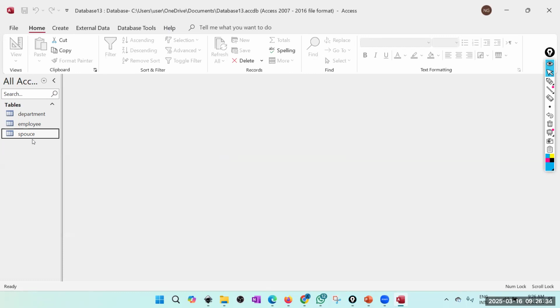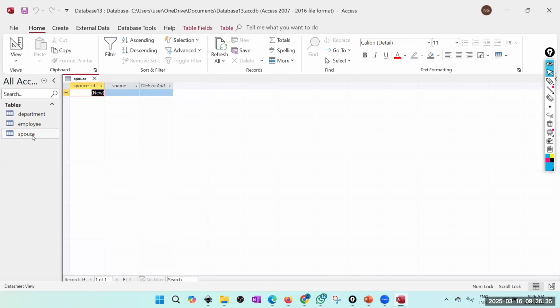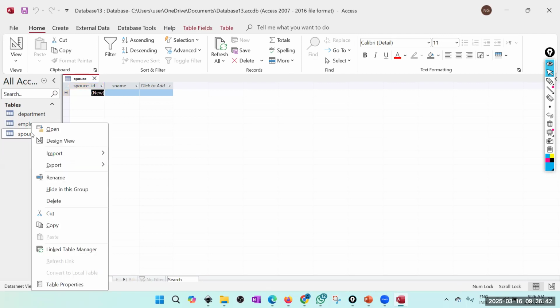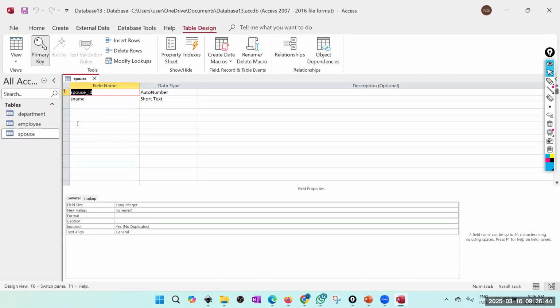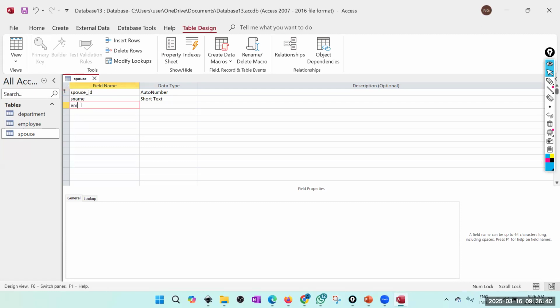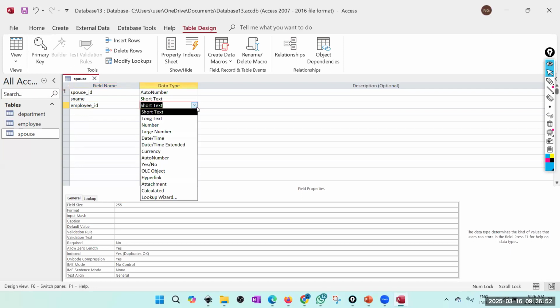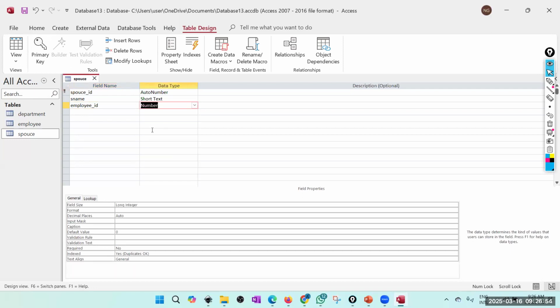So now what I'm going to do is add the foreign key to the weak entity, because I'm going to create a one-to-one relationship between spouse and employee. Therefore, I will go to the design view and add employee ID. I will go for number because it's a primary key auto number. But before mapping this to the primary key, I will make it a unique field. Otherwise, it will be a one-to-many.